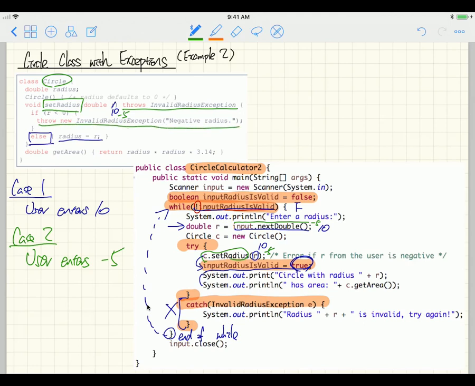So now the caller will be interrupted. Okay? So what does that mean? After executing this line over here, we will get invalid radius exception thrown. Do we get to the next line? No. Where do we go to? The catch block. We'll go here. That's where we'll go to. We go to the catch block, and then we'll simply say radius -5 is invalid, try again.